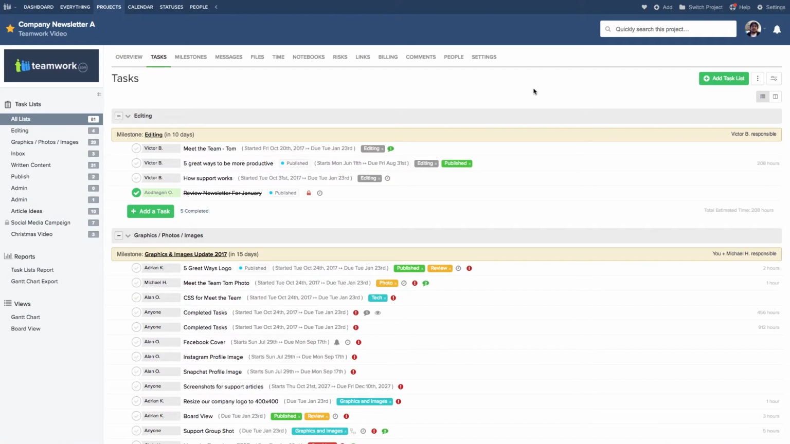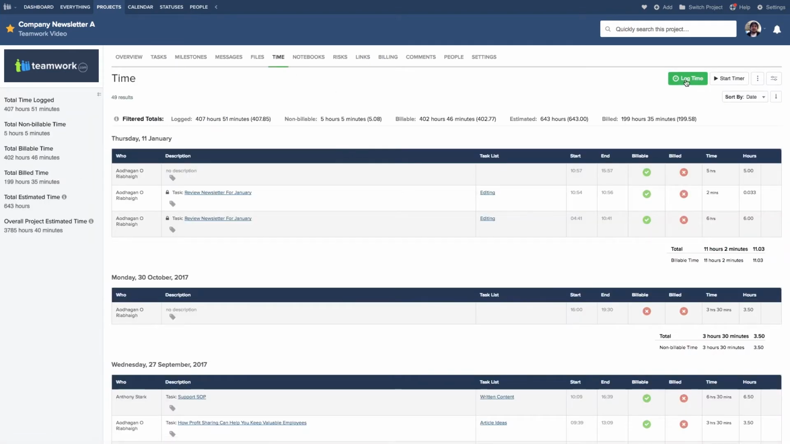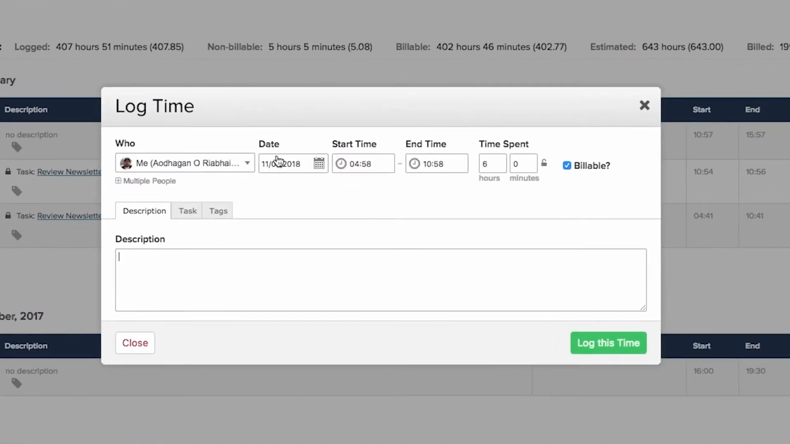We can also log time for our tasks using the Time tab here. So again, we can select to log time here or start a timer. So I'll log some more time. And again, we can select who's logging the time. We can select our date, our start time, our end time, the time spent, and whether or not this time is billable. Again, we can also add a description here if we want to.